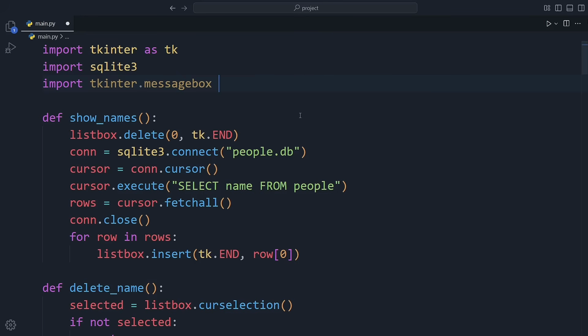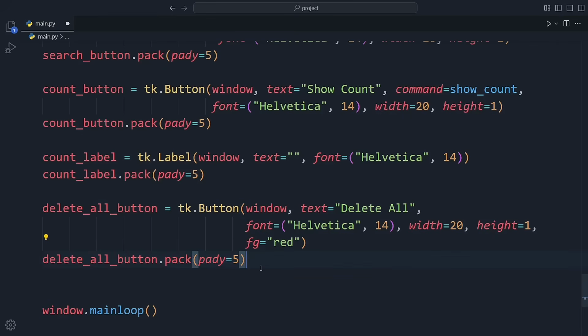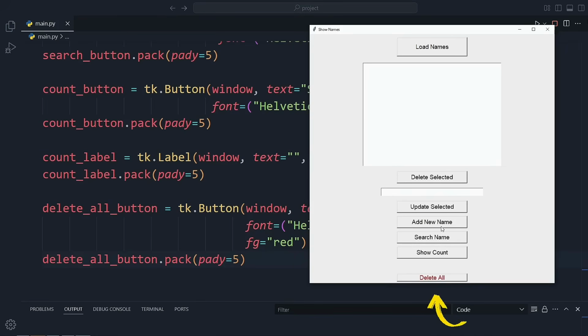Now let's create the button. We're calling it delete all, making it red so it stands out. Let's run the app and see what happens. Yep, a new red button appears. But of course, right now it doesn't do anything.